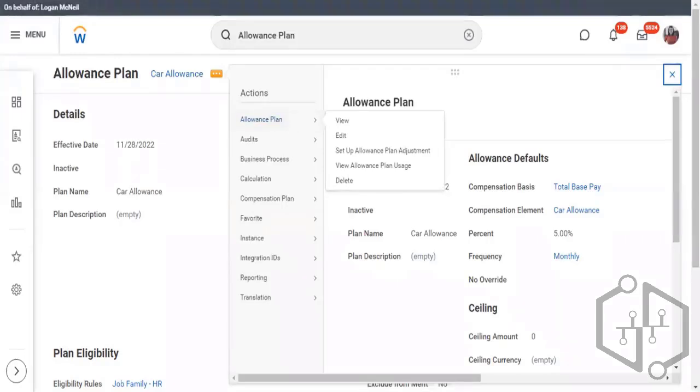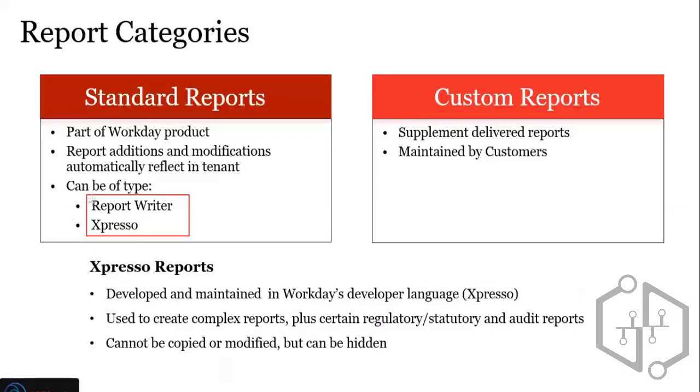So all custom reports are of type report writer, and that's why we can copy standard reports which are of type report writer.